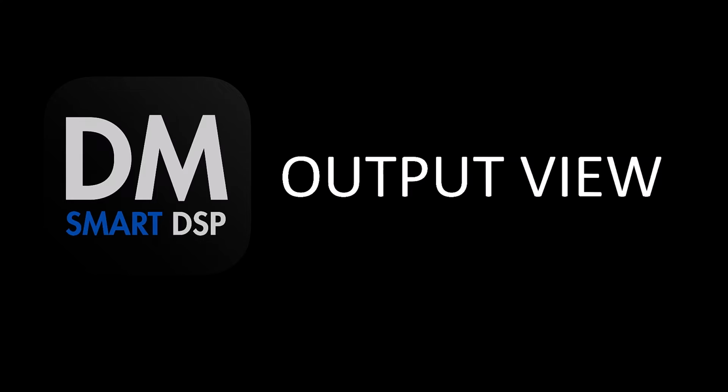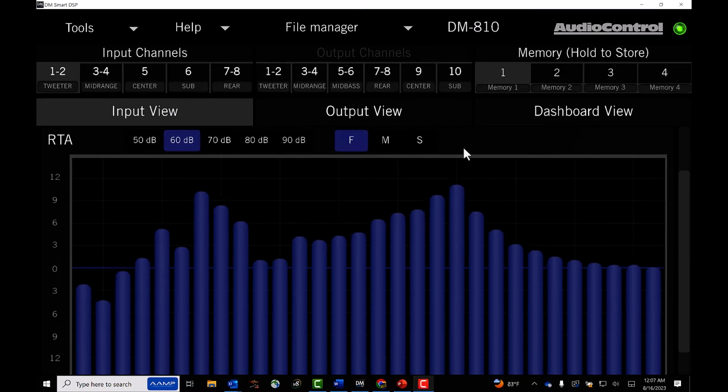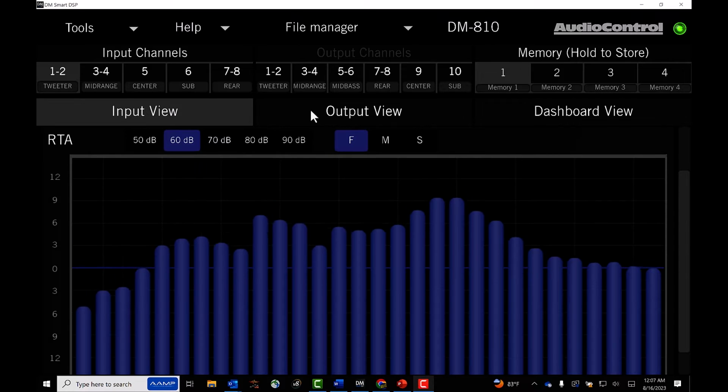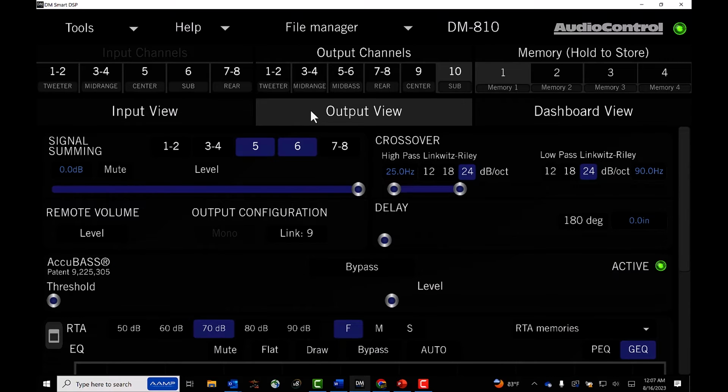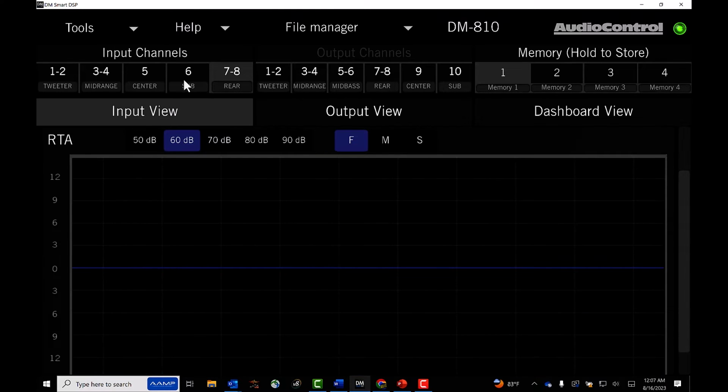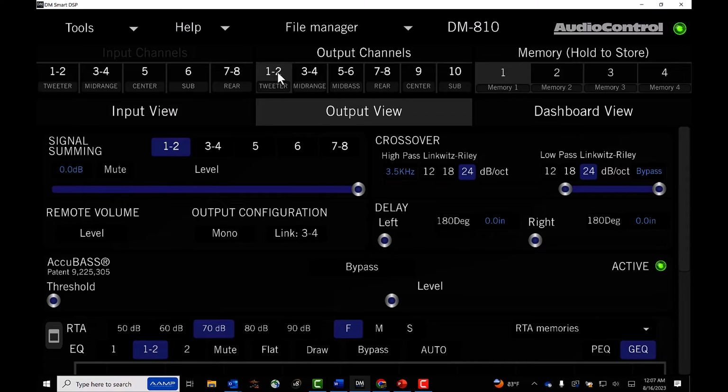Output view. Switching from input view to output view is extremely easy. Typically, you could click on the output view tab and it would move you over. But you can also click on any of the input channels or any of the output channels and move yourself back and forth accordingly. Don't forget, the preset labels for output channels and input channels can be easily changed by double-clicking directly on a label.